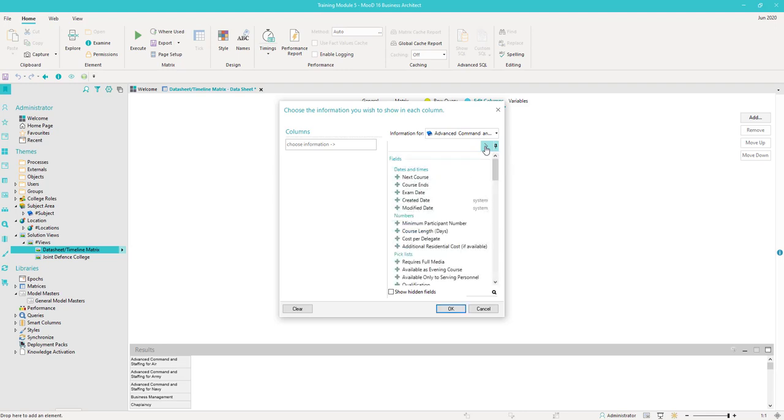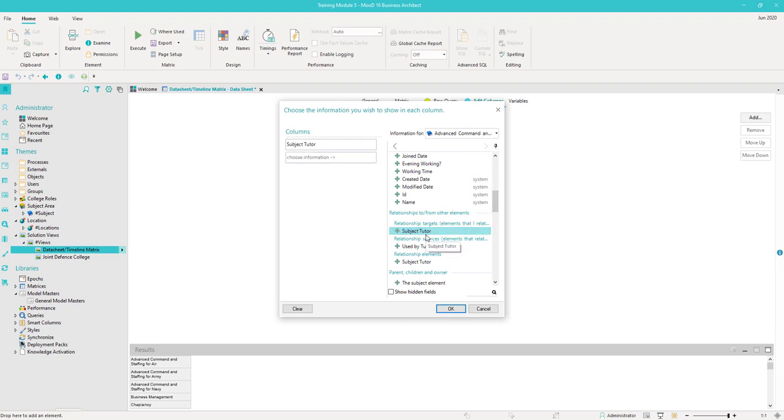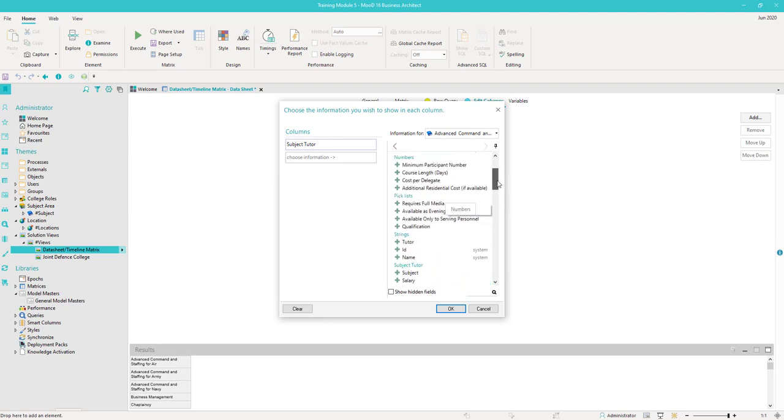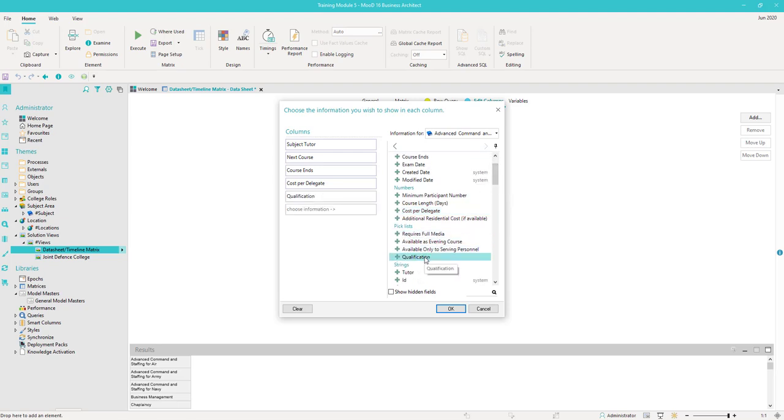The items we are going to include in our table are Subject Tutor, found under Relationships, Next Course and Course Ends, both date fields, Cost per delegate, which is a numeric field, and Qualification, which is a pick list item. Locate and click each of these items from the list on the right hand side and you'll note that these appear in the columns section on the left hand side.